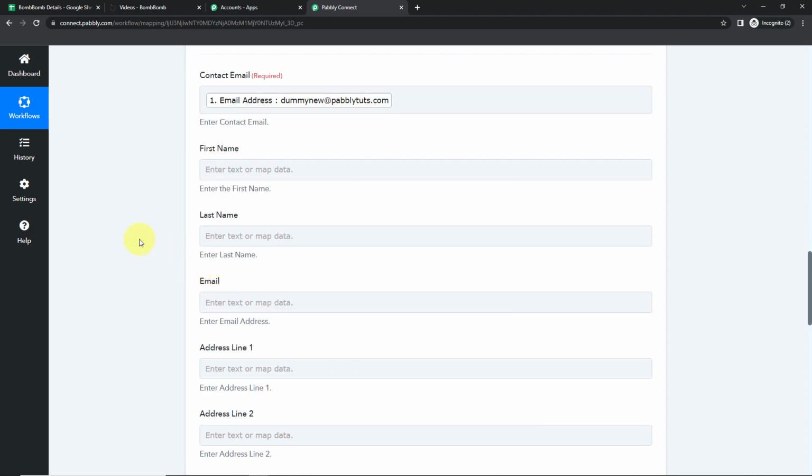Now, why is mapping important? If I had written this email address manually, then every time the workflow would run, it would only take this particular data. It would never take the new data. And then there would be no point of running the workflow again and again. That is why mapping is important.